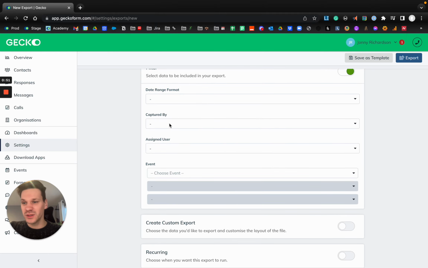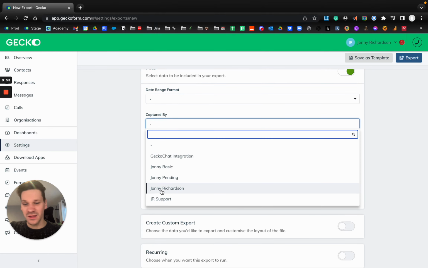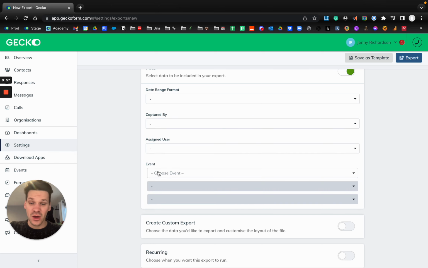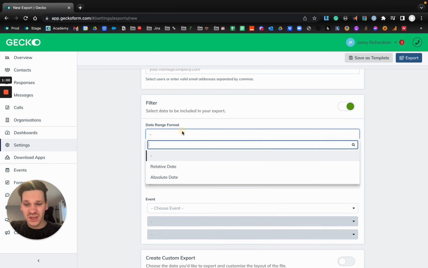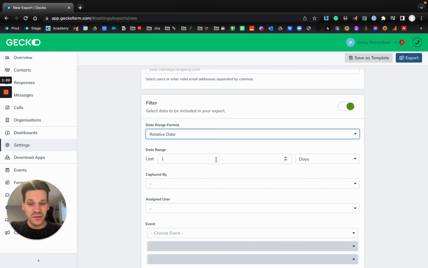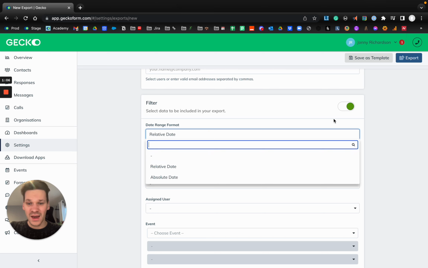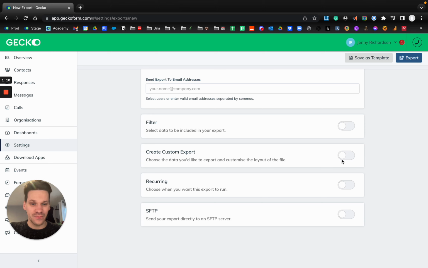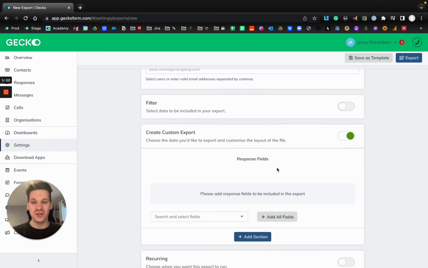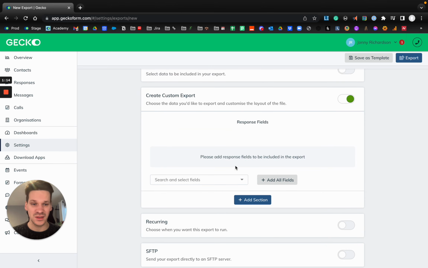So do we only want to include responses that have been captured by this person who was logged into the Capture app at a particular event, or people captured at this event, or potentially more usefully, responses that have come in the last number of hours, days, or weeks, or an absolute date range like the 1st of January to the 1st of February. From there, you get the ability to customize the export in its entirety.